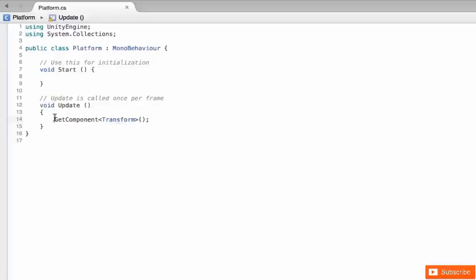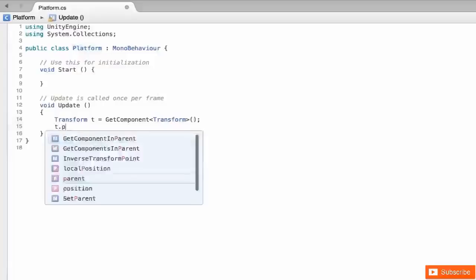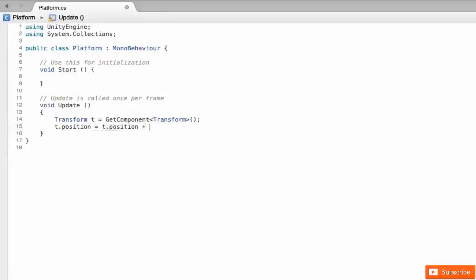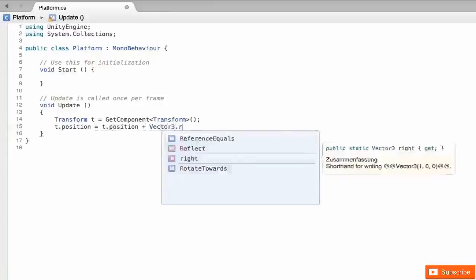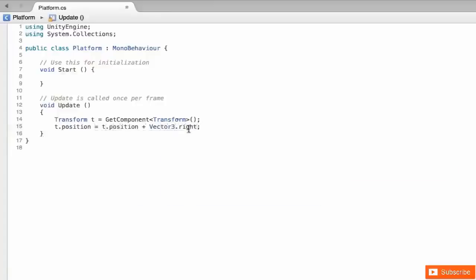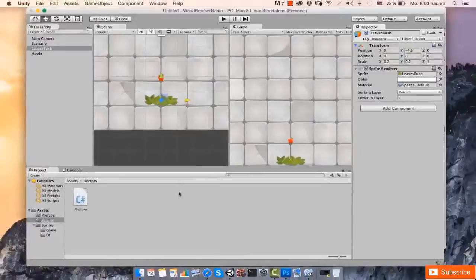So we gotta store it somewhere, right? So I'm just gonna store it on a Transform local variable. I'm gonna call it t. So basically t has a reference to that component, has a reference to the Transform component where this script is going to be attached to. So now if I do, for instance, t.position receives t.position plus some contribution, let's say Vector3.right, whenever I place this script onto any object, it's going to start moving to the right immediately. Okay, so let's try this out.